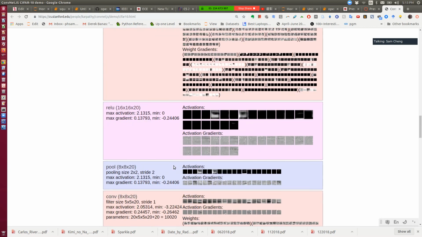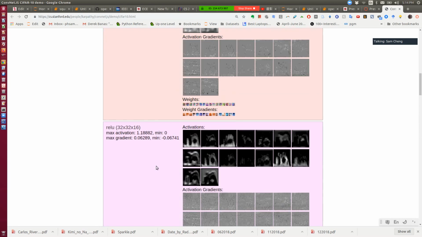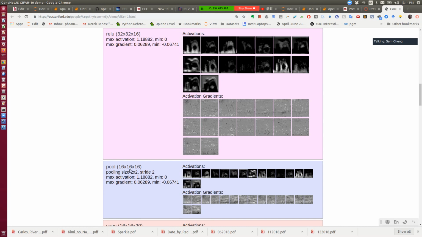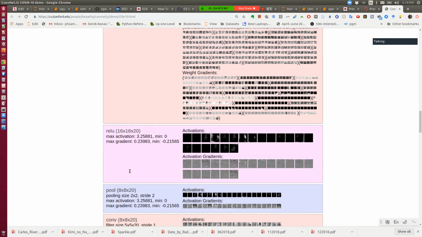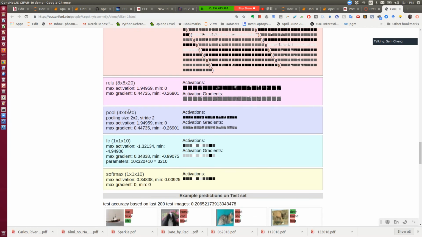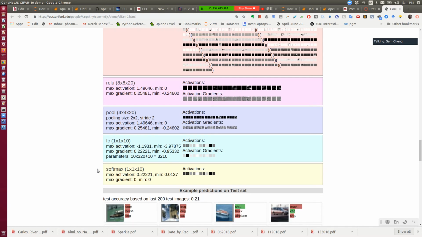Let's see. So you see it does pooling a couple of times, right? You did pooling the first time here, reducing the size to 16 by 16, and then it does another pooling to 8 by 8, and then another pooling to 4 by 4, and then actually I missed a fully connected layer. The fully connected layer gets to 1 by 1 here, and also 10 filters. So then you do the softmax, and you get this here.